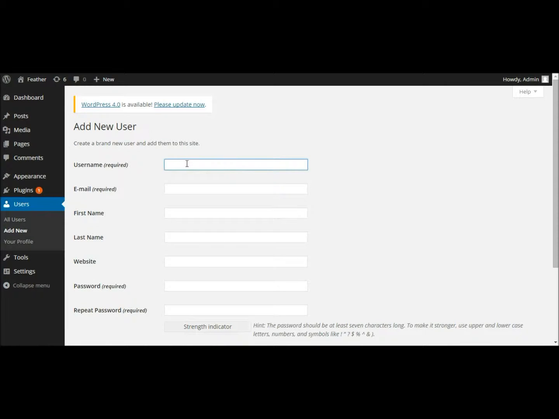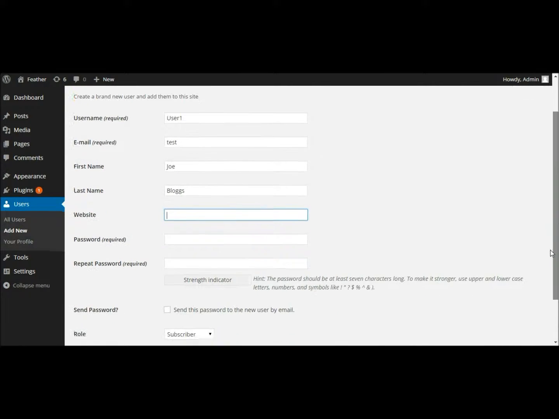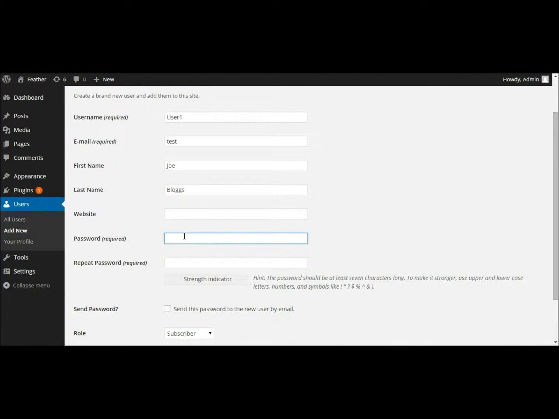And we need to give them a username, so let's just call this username user1. We need to pop in an email address, so this is the email address of the person who you wish to give access to the website. I'm just going to pop test in for now, just for purposes of this video. Pop in their first name and last name, so Joe Blogs. Website we can leave blank, we don't need to worry about that.